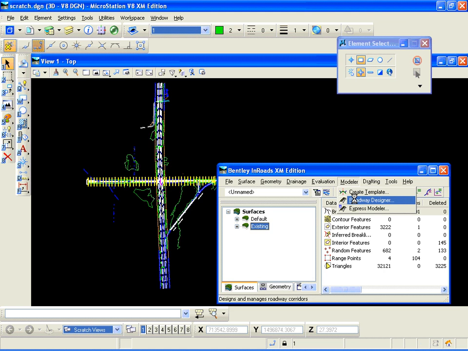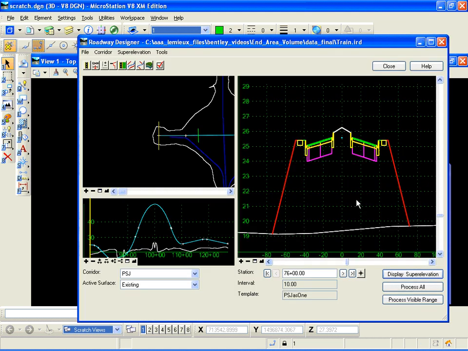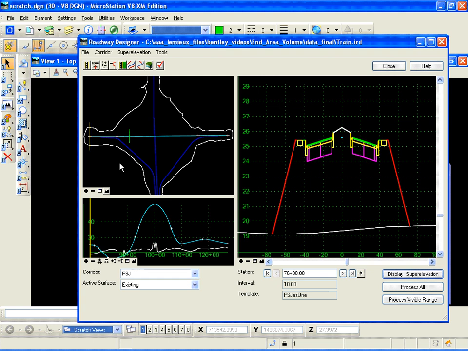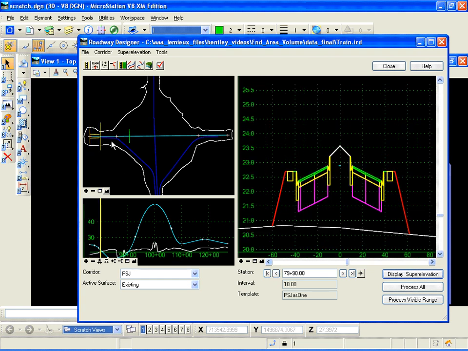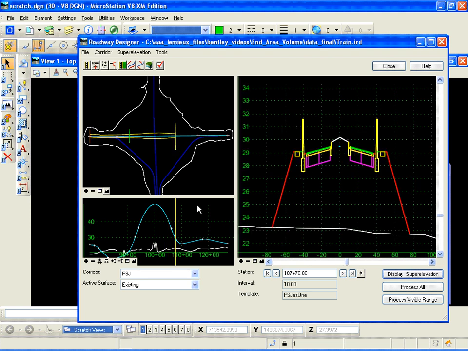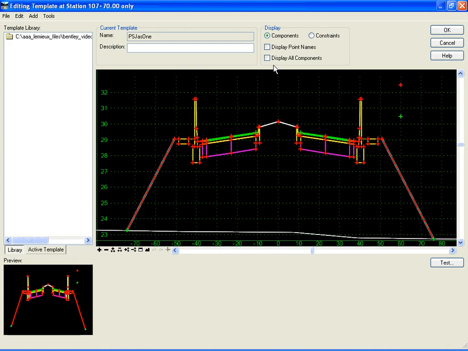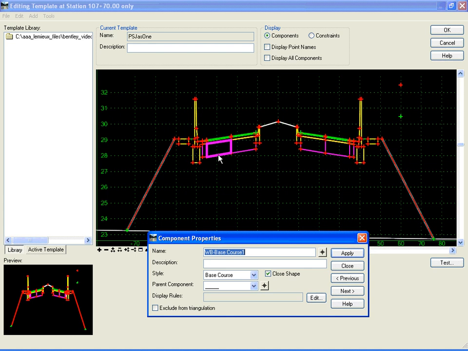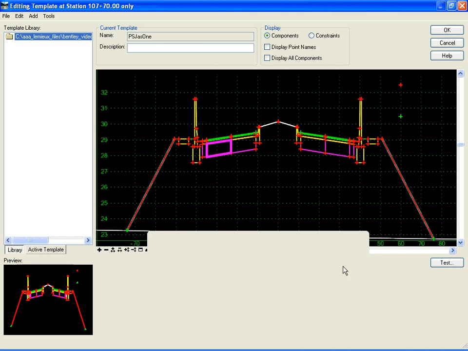If I go into my roadway designer, I can see I already have this PSJ corridor created, and I've got template drops along this corridor. Now what I'm going to do is look at one of these drops, and if I double click on these different components, you can see I have styles associated with the components. This style for the component I just picked is base course.